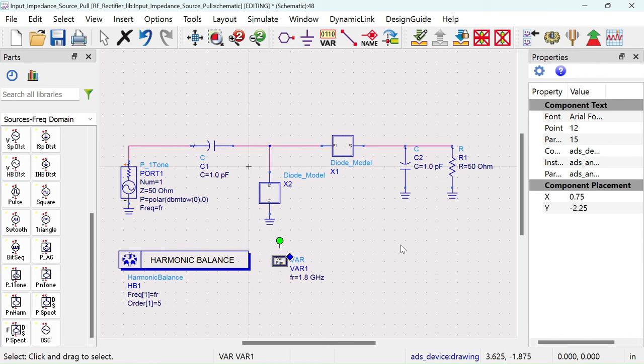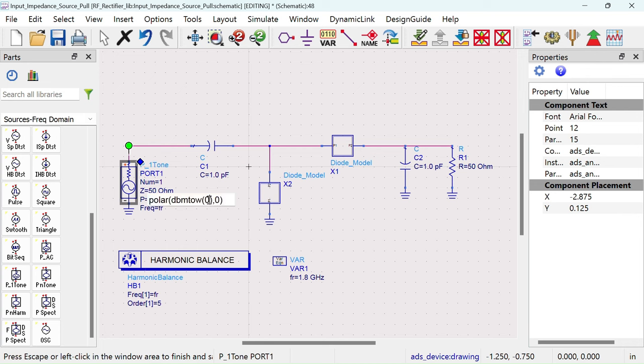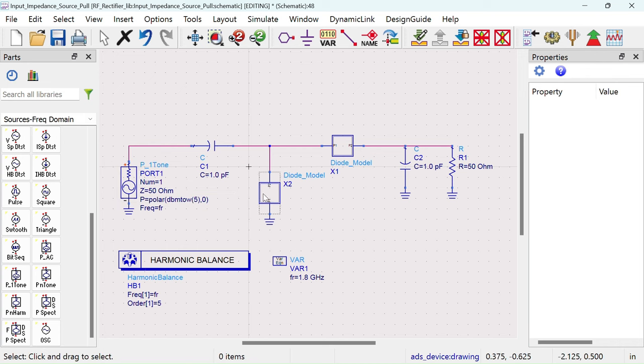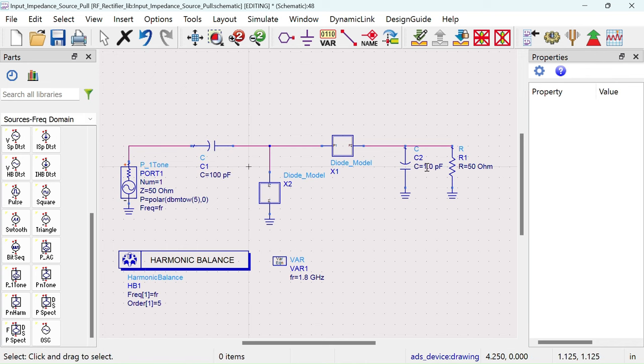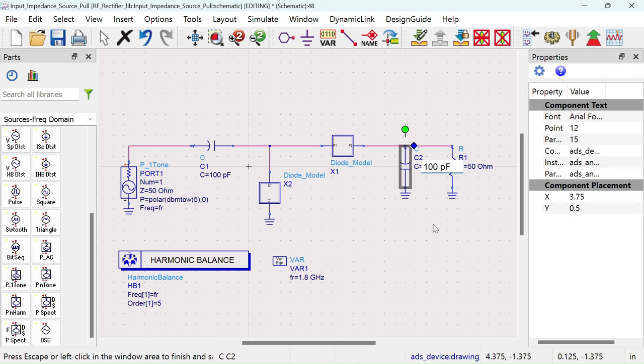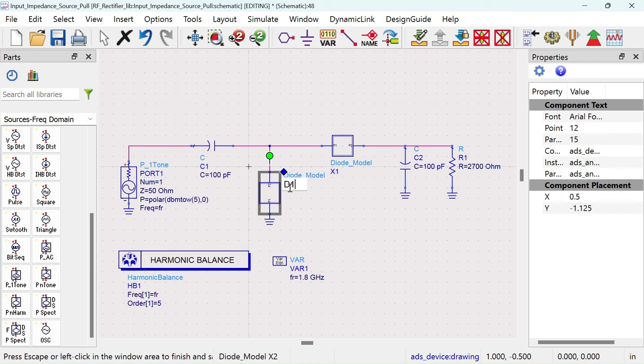Input impedance of the circuit should be defined as a variable parameter, and along with it the input power and load resistance should be tuned simultaneously. We have tuned these values, and you can see the optimal values here. As you see, the input power should be 5 dBm and the load resistor should be 2700 ohm. The model defined in the first schematic is used as the diode model, and it helps to get an accurate result.